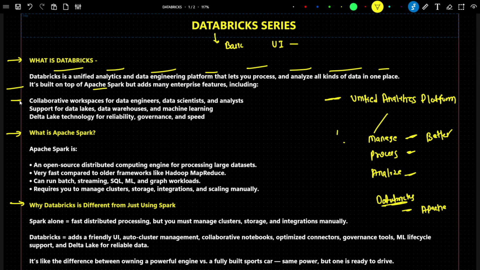The first point is that it provides a collaborative workspace for data engineers, data scientists and analysts. If you are not using Databricks, previously what was generally happening, suppose we have a data engineer, a data analyst, a data scientist. They were writing different kinds of scripts in their local environment itself. Now managing all these scripts is very tough. So how is Databricks helping?